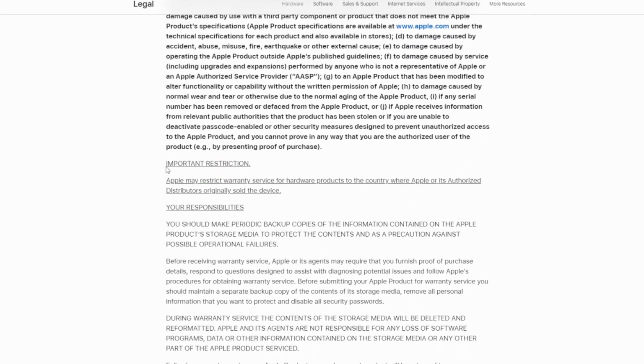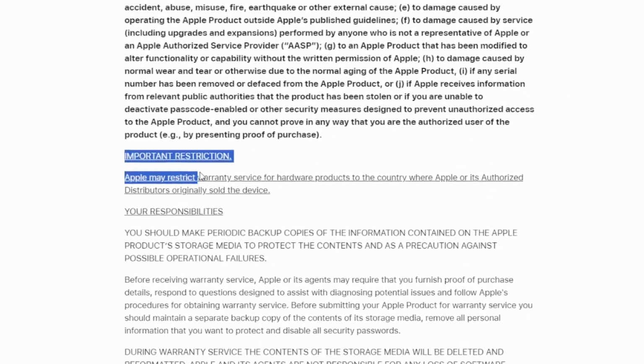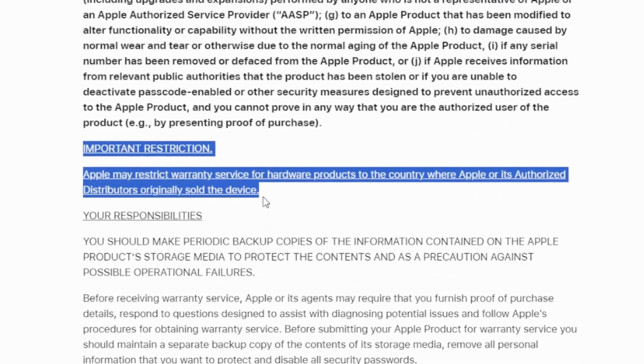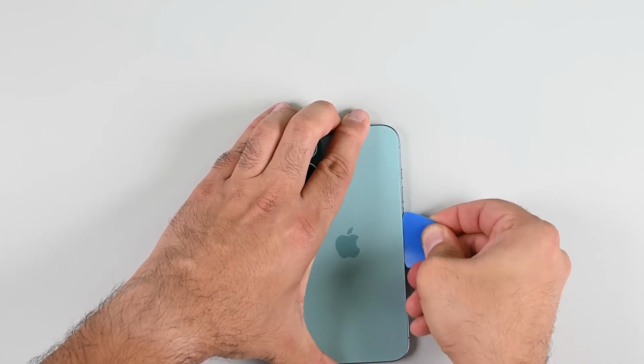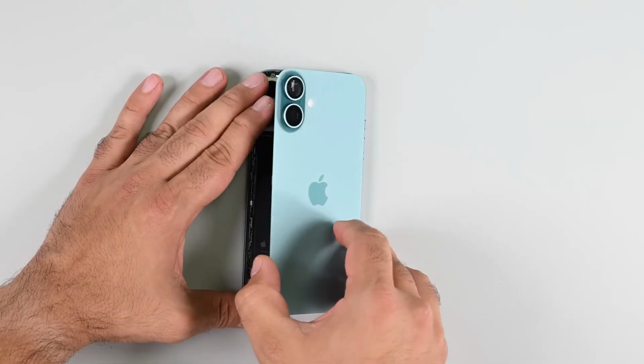Regarding the belief that international iPhones are called that way because they have international warranty, Apple's warranty policy can be a bit tricky. As quoted on their website, Apple may restrict warranty service to the country where Apple or its authorized distributors originally sold the device. That means technically, iPhones don't come with an international warranty, even though Apple often provides warranty service for iPhones internationally.